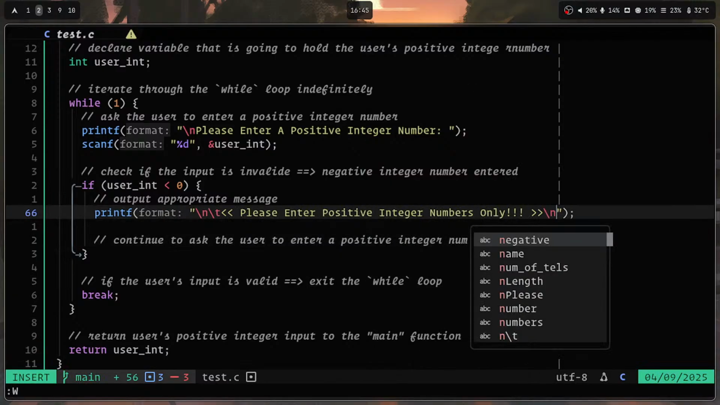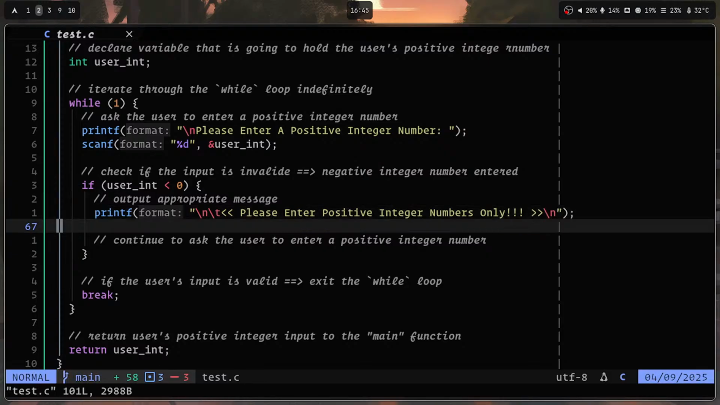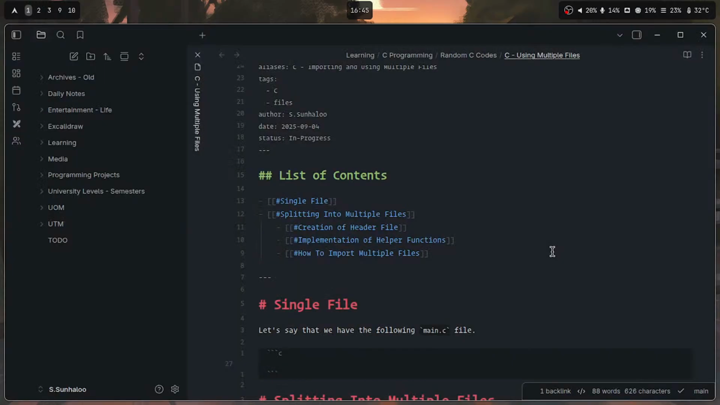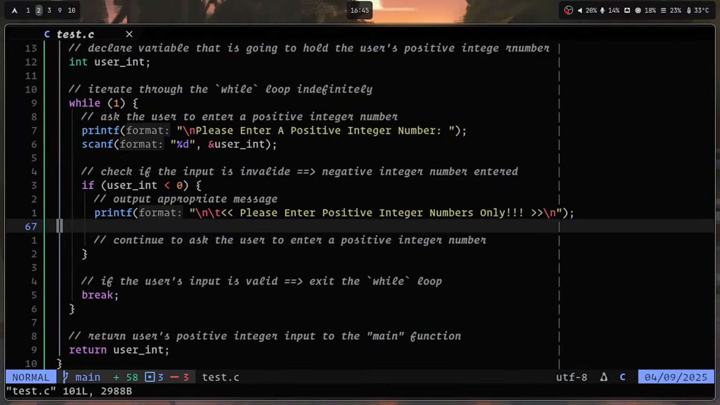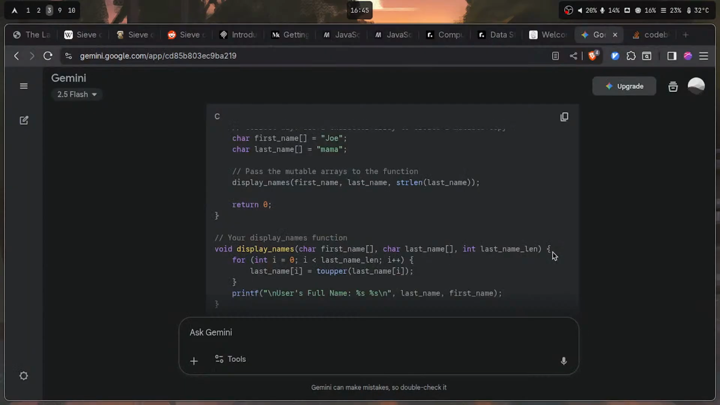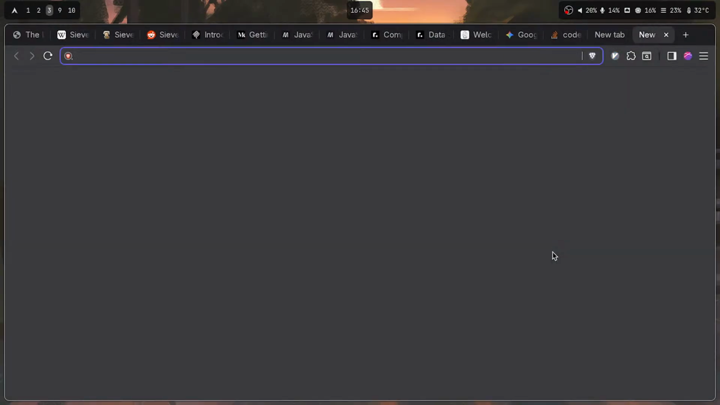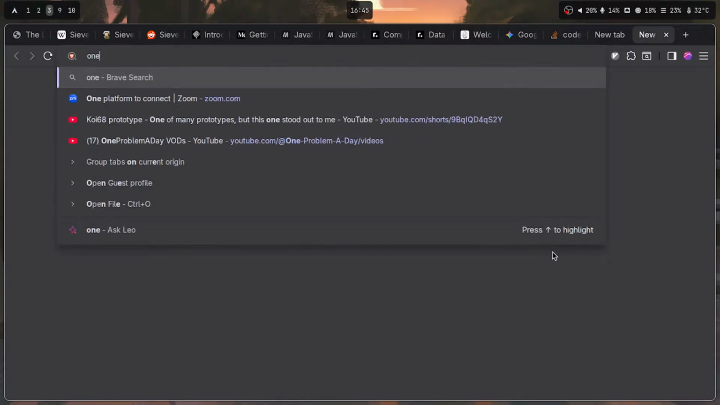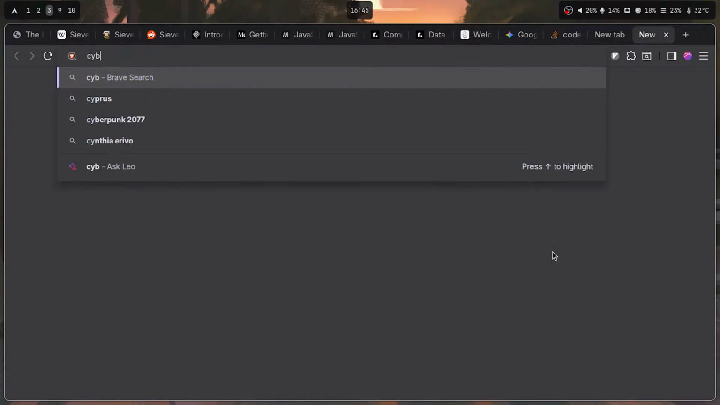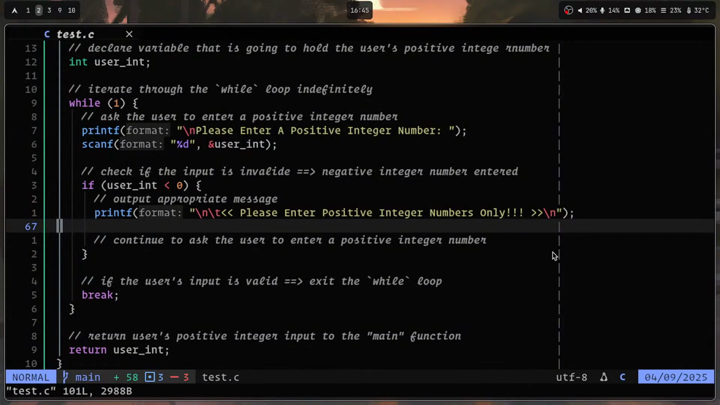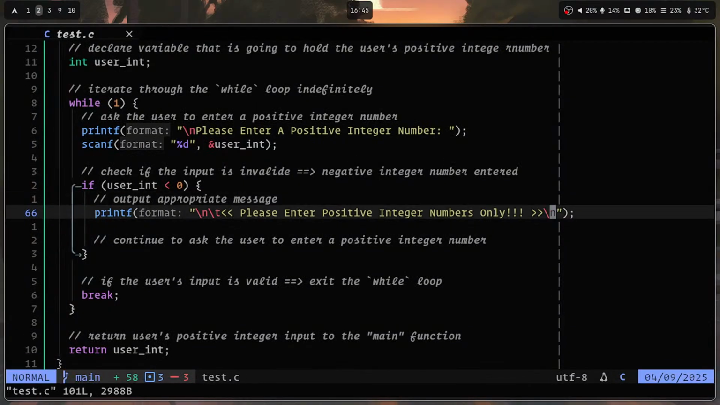I'm getting tired of this font now. It's no joke. This is fine. Here it's fine. I don't know why it's not good there. Maybe because of the background. Maybe. I don't know. So let's just go for the cyberdream one in nvim. Yeah, I think this should be fine.